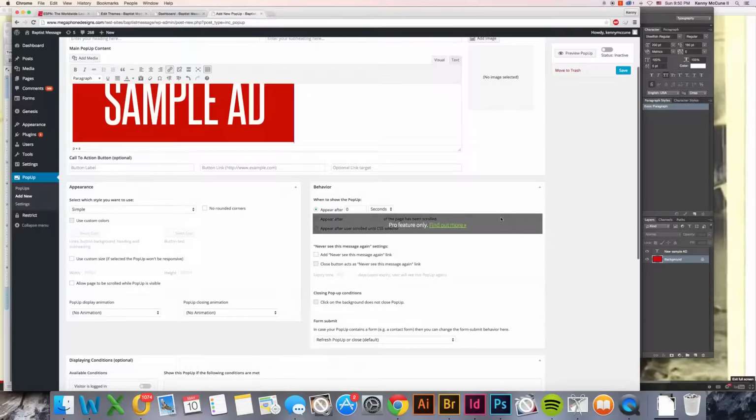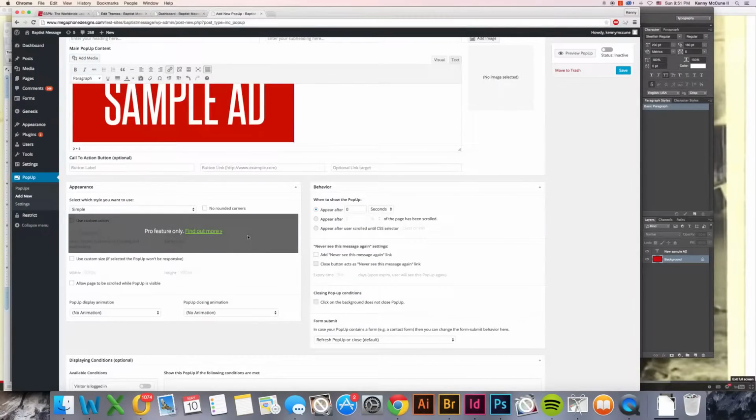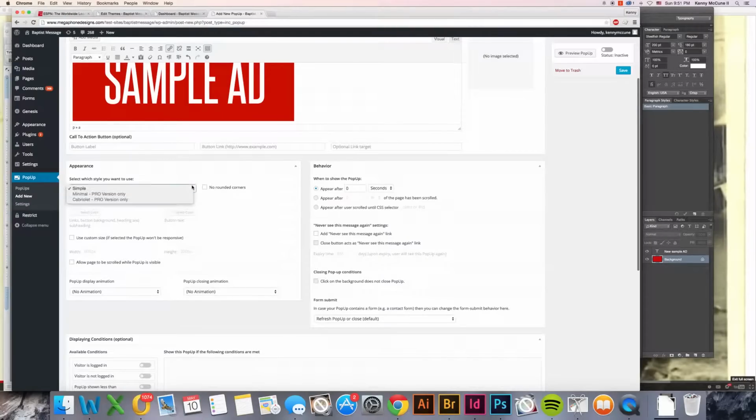Now down here we have a lot of options. Some of these options are only available in the Pro version. You're welcome to upgrade to that. It's not very expensive. I don't remember exactly, $20-something I believe, but I could be wrong on that. What we have here though is still enough, and it gives us enough of the options that we want.